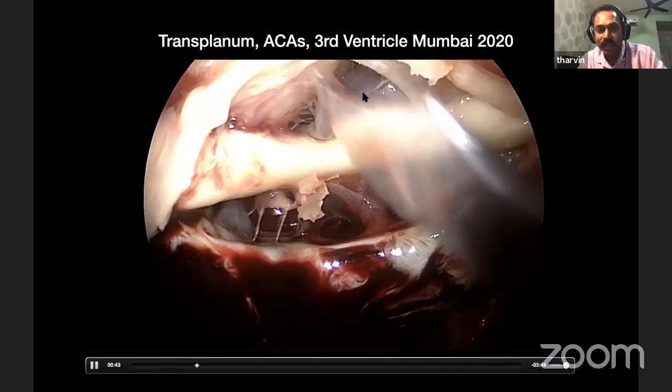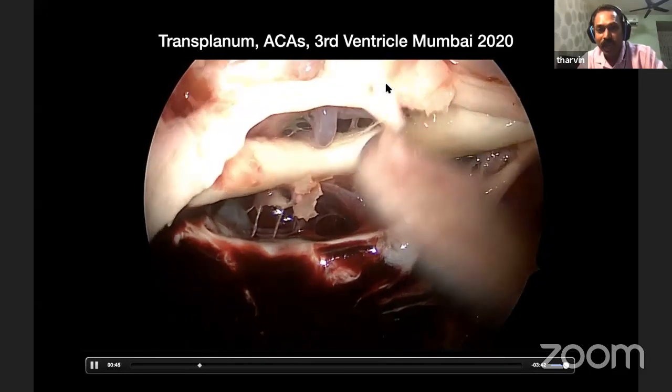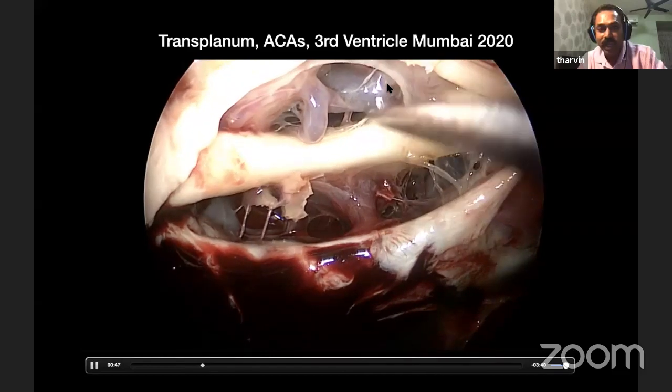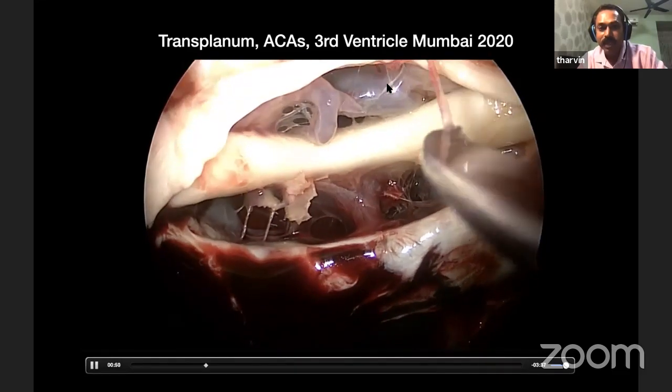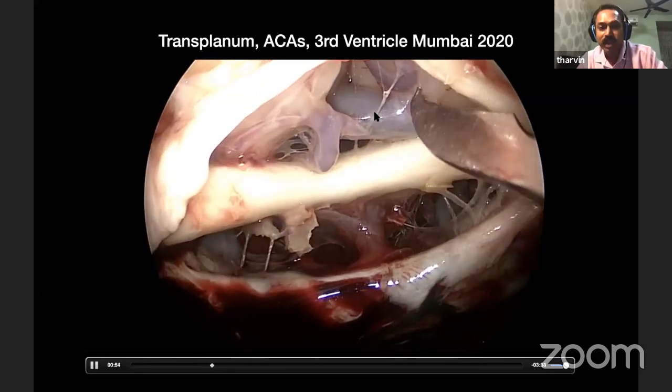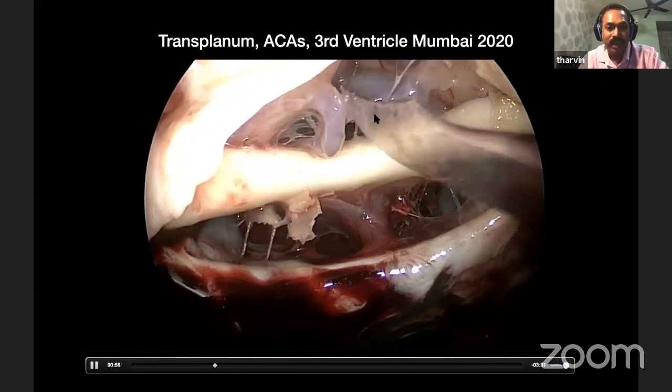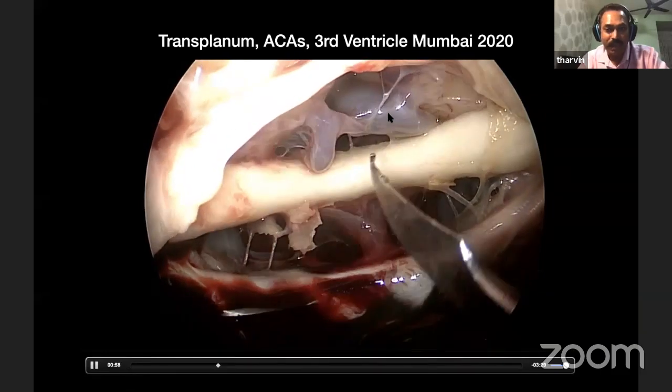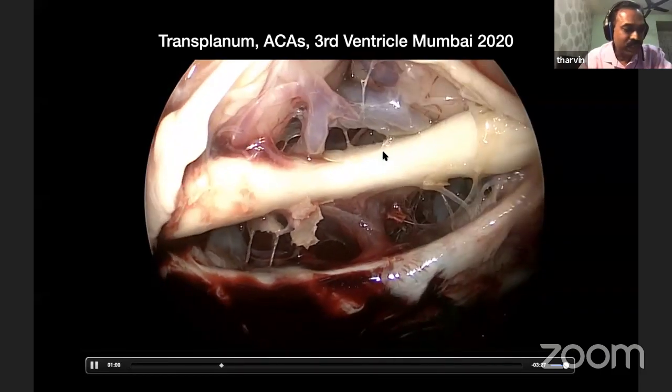Very nicely dissected and seen. You can see the frontopolar artery coming from the left side here. That's the frontopolar artery coming here, and the artery of Heubner. So this is the dissection of the ACA right and left, and the left is much bigger as well.